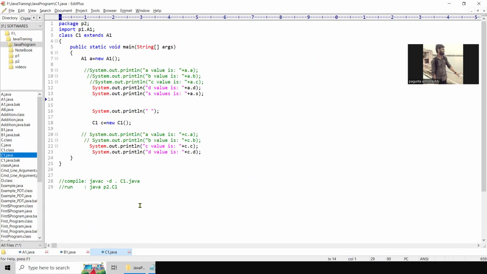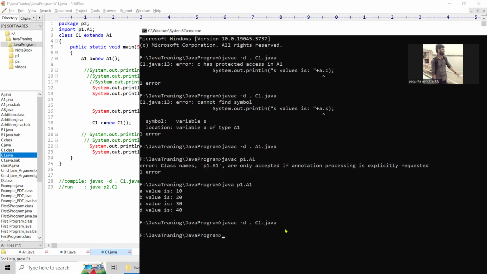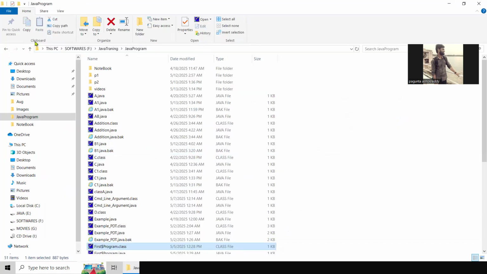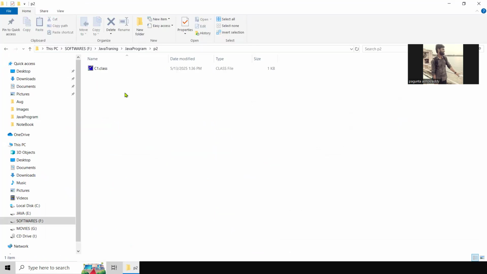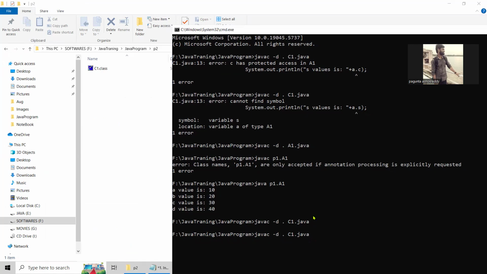Now, can we compile javac hyphen d dot C1.java? Yes. Now it compiled. Now the package is created, right? Inside the package, the class file is generated. Now, can we run it? How do we run a .class file? java, where is the class file? P2. You can see, right? P2.C1.